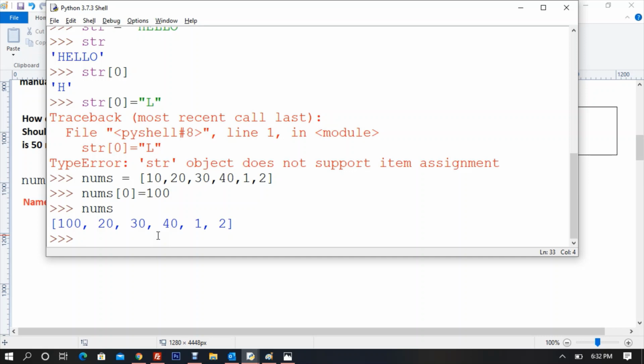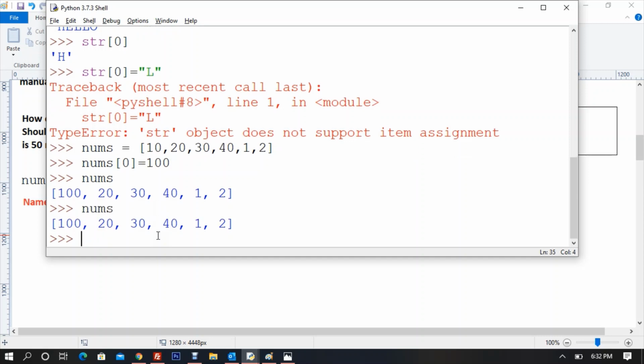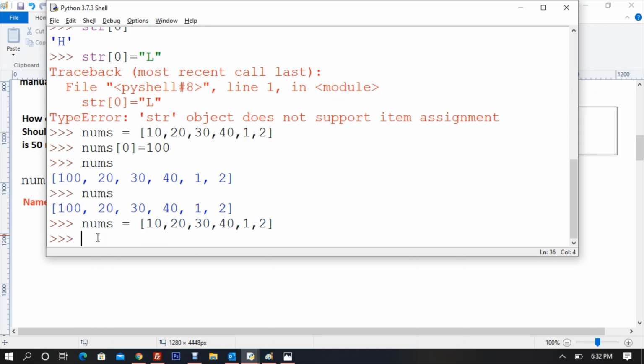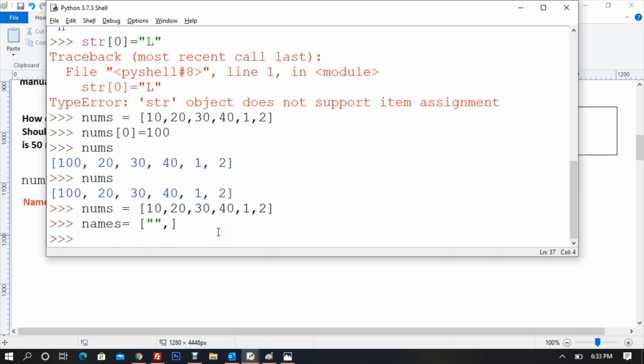And let me show you if I am having two lists. For example, nums is an integer type of list. So let me declare two lists now. For example, I have nums, integer type, and I have names. So I have nums and I have names. Names is now the string type.